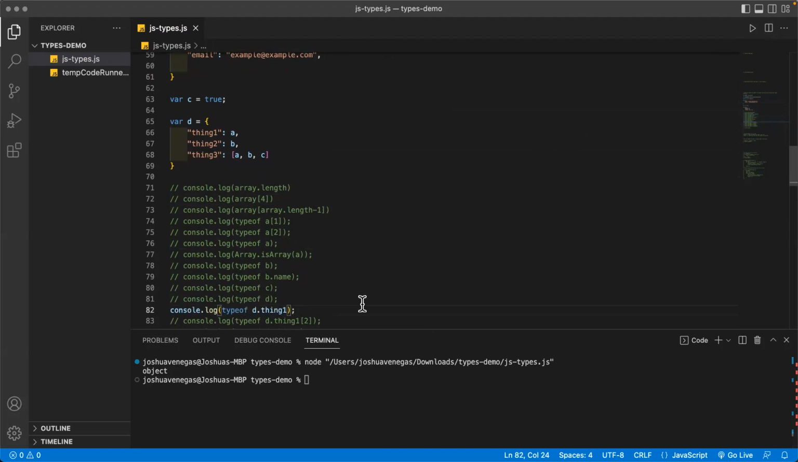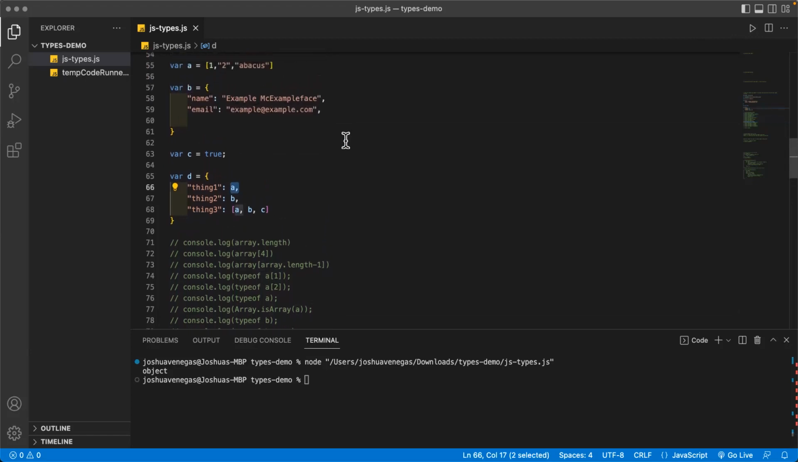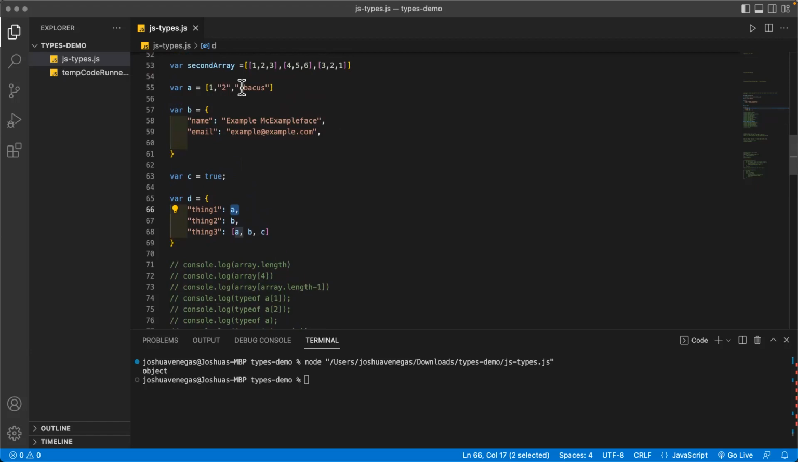Here we go. Type of D dot thing 1. What's going to print now? Would you mind scrolling up so you can see what's inside? Should it be an object? Type of D dot thing 1 is an object. Because A is an object. What is A again? Oh, it's an array. Gotcha. Thanks. Yes, now it's pulling out these variables here.